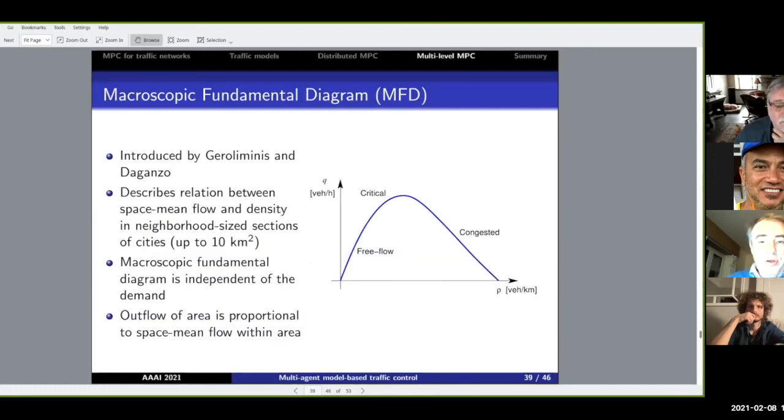How does it work? The macroscopic fundamental diagram describes, for a large area of a city, typically up to 10 square kilometers, the relation between the density, so the number of vehicles inside the area, and the flow in the network. This has been developed by Geroliminis and Daganzo, and the idea is that you typically get this type of shape. In the beginning, you have a free flow.